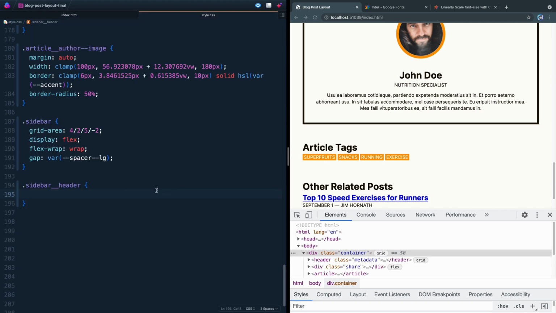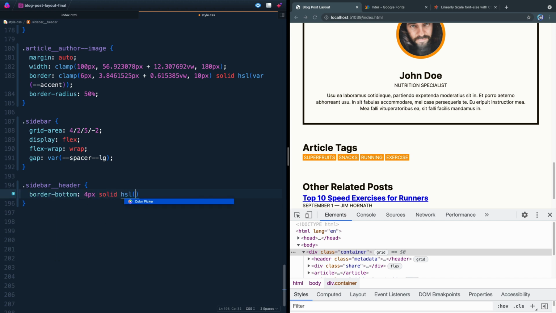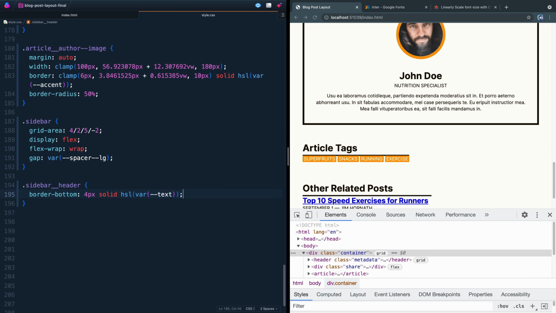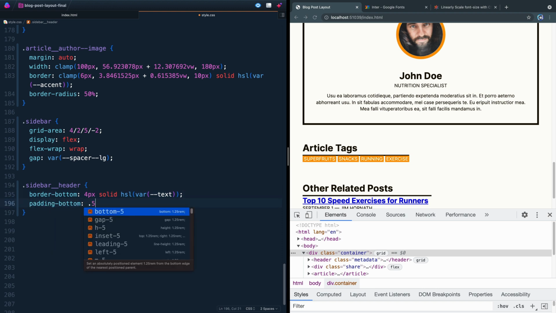All right, so if I could jump over here, sidebar header like this, we're going to have border bottom. Here I'll just use a static number of 4 pixels, solid HSL, and then we're going to do our var of text. So that's that dark color. If I save it here, you'll see them show there. I do think we need a little more space, so let's add padding bottom of 0.5 rem, like that.